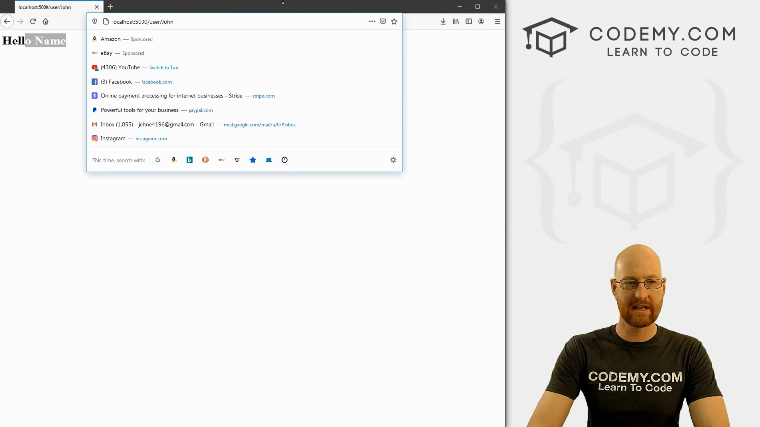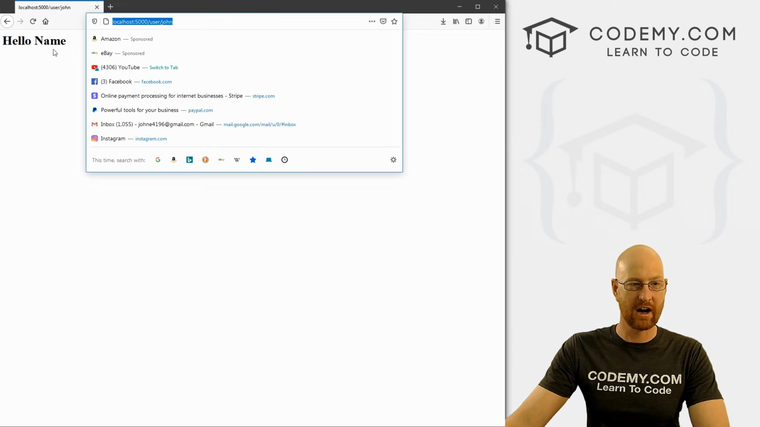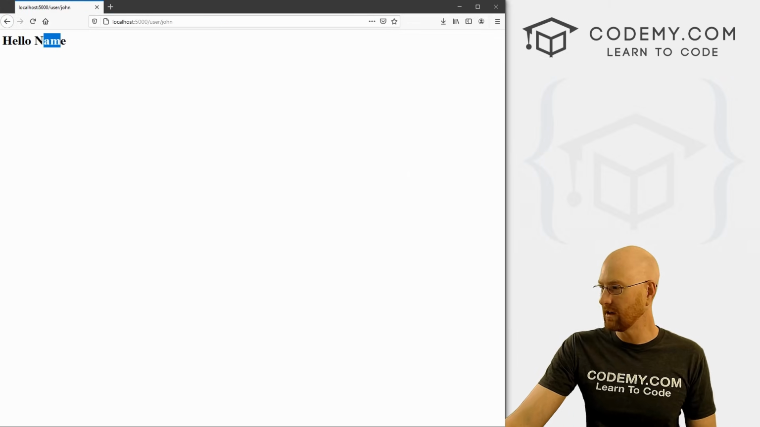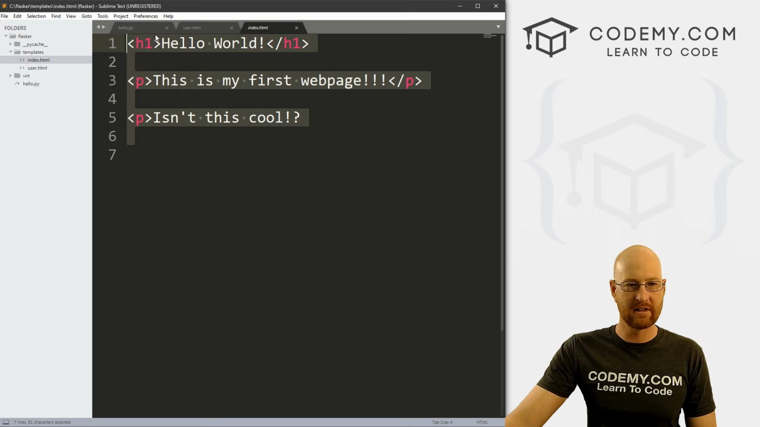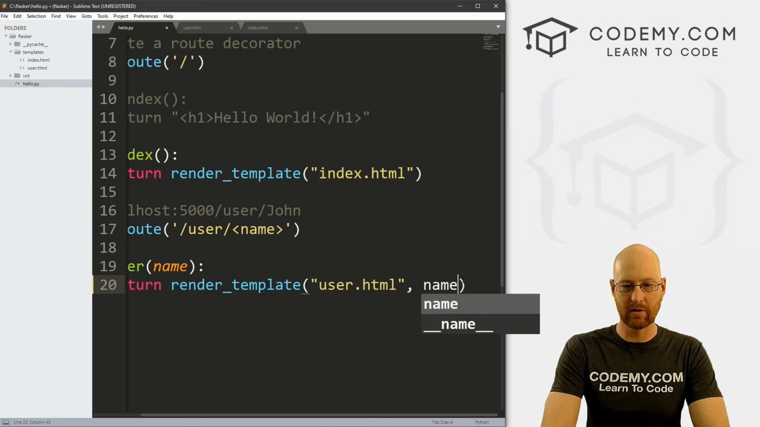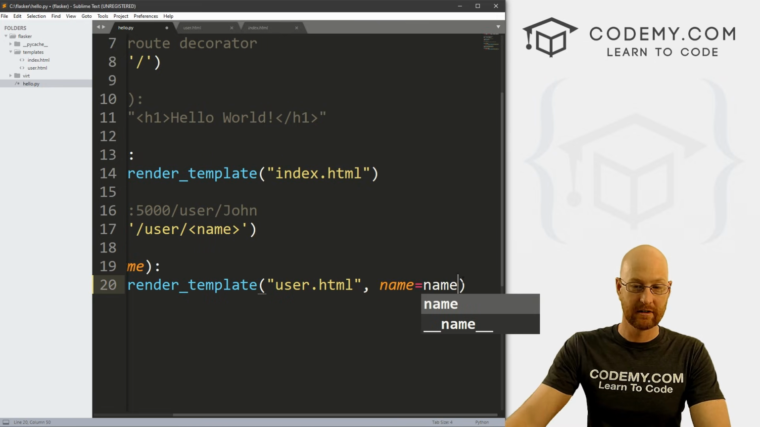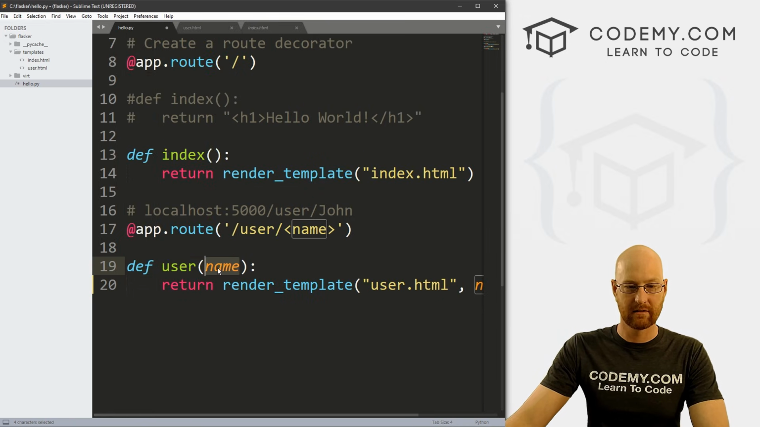And in fact, let me take this and go lowercase just for fun. How do we pass this John into the page using Jinja? Well, it's very, very easy. Head back over here, and all we have to do is pass in that variable. So I can go name equals name, right? So this name is coming from right here, which is getting passed from right here.